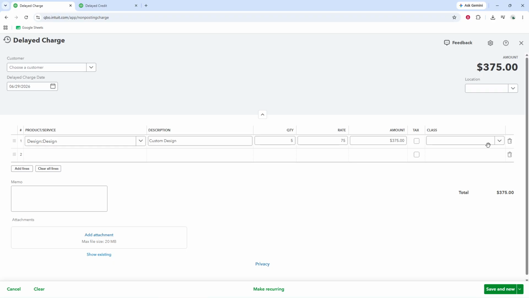If needed, you can also add a memo or attach supporting documents. This is optional, but it can be very helpful if you want to include internal notes, job details, or backup files that explain the charge. Adding context now can make things easier when you review the transaction in the future.